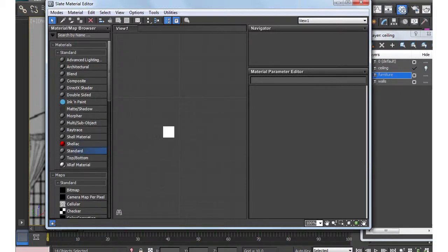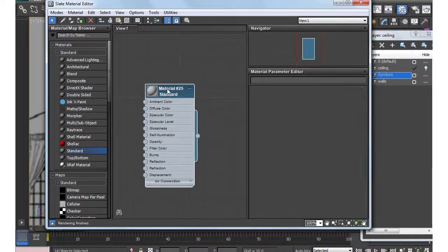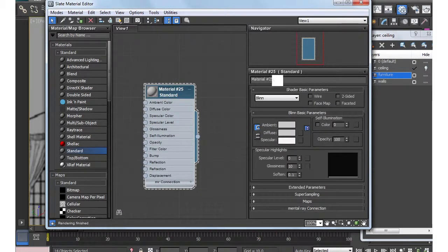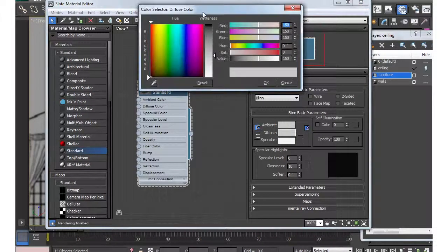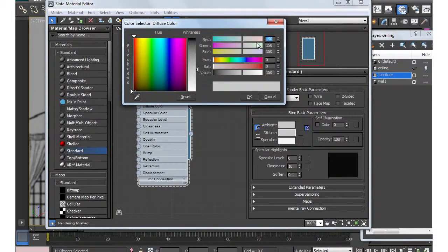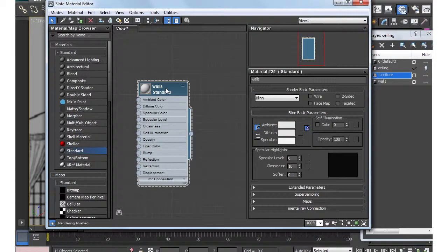I will grab out a standard material. I will double-click on it to make its parameters visible, and I will change the name of this material to walls. In order to see how light is going to work effectively in the scene, we're going to set all the colors for everything in this room to the same light gray. That's 200 for red, 200 for green, hitting tab, 200 for blue. The same light gray for everything.